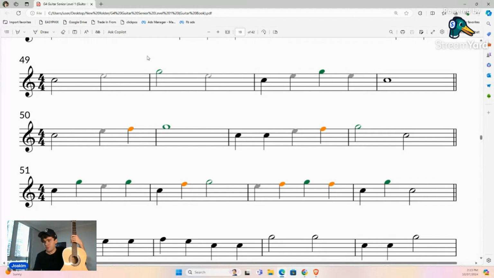Once you master it, you can move on. You can do these exercises by counting slowly, and you can also put on a metronome at a slow tempo, let's say 50 or 60 beats per minute, and try to play it that way as well. Okay, now let's go on to the next one.